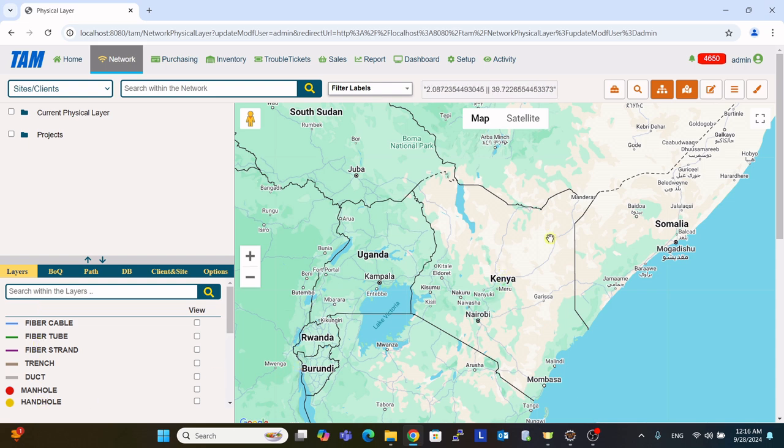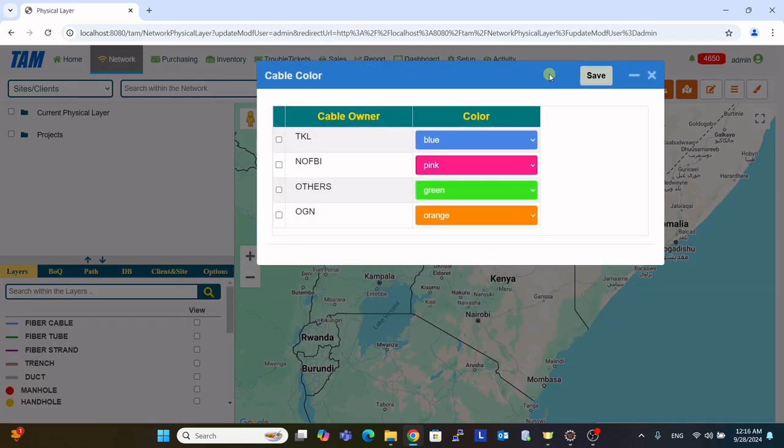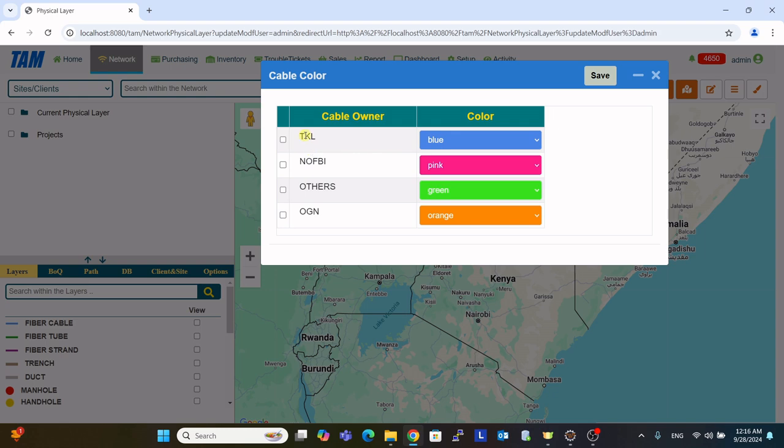Let us start by the upper right corner button, which is the cable color button. Using this button, it's possible to select the owner to display the cables related to this owner, and it's possible to assign the color of that owner. Moreover, it's possible to select more than one owner to display their cables.